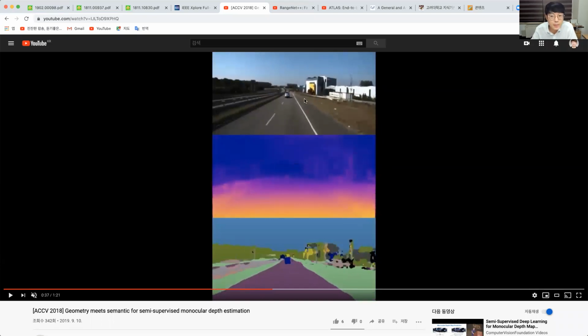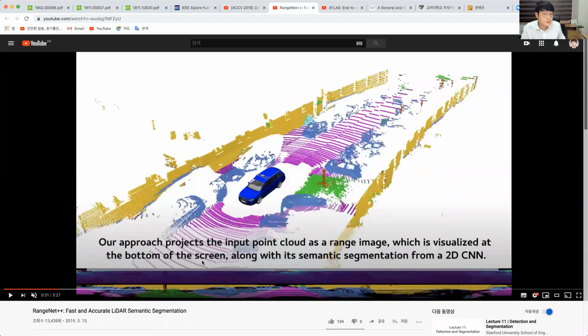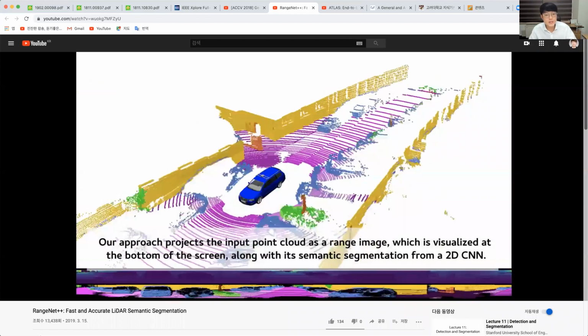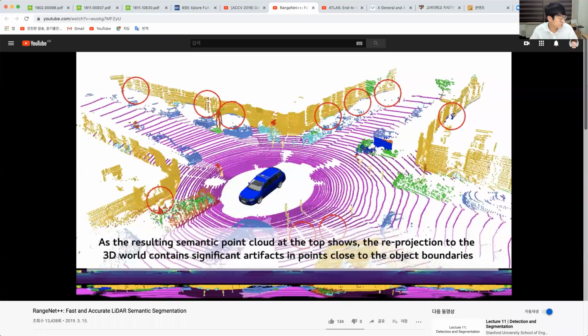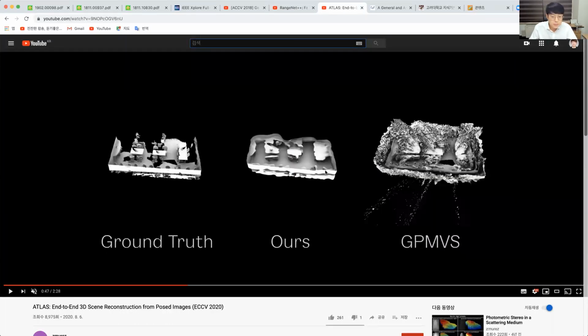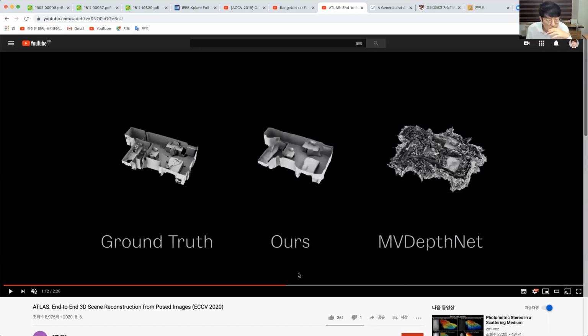By using this kind of information, we can reconstruct a scene like this. This part represents the 3D structure information of the self-driving car's surroundings, and the colors represent the semantic category labels. By using the depth information and semantic segmentation information, we can reconstruct real 3D space with semantic labels. Another example is here. By using the depth information, we can reconstruct a real 3D indoor scene like this one.